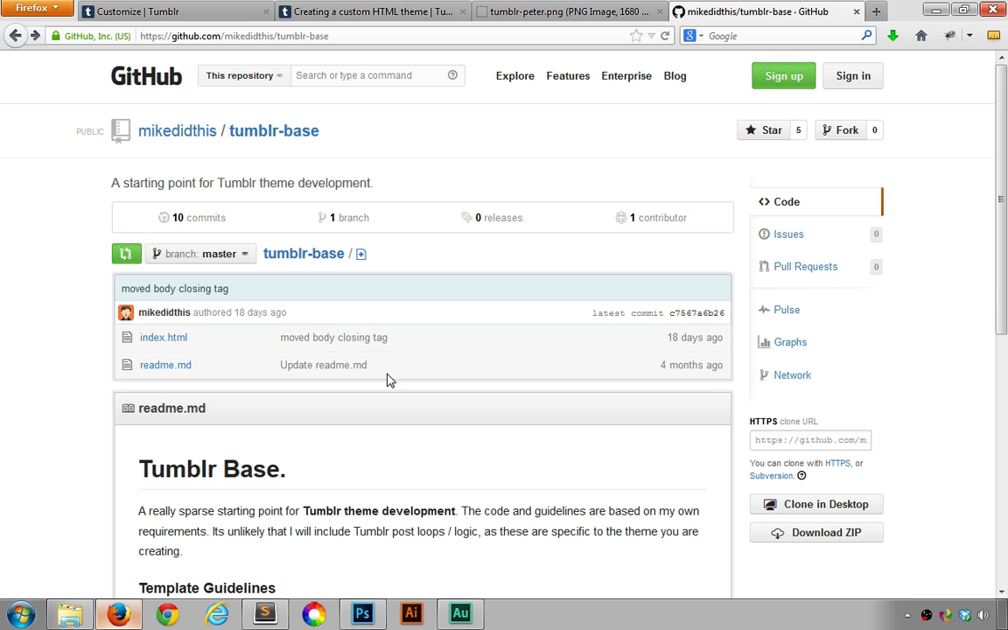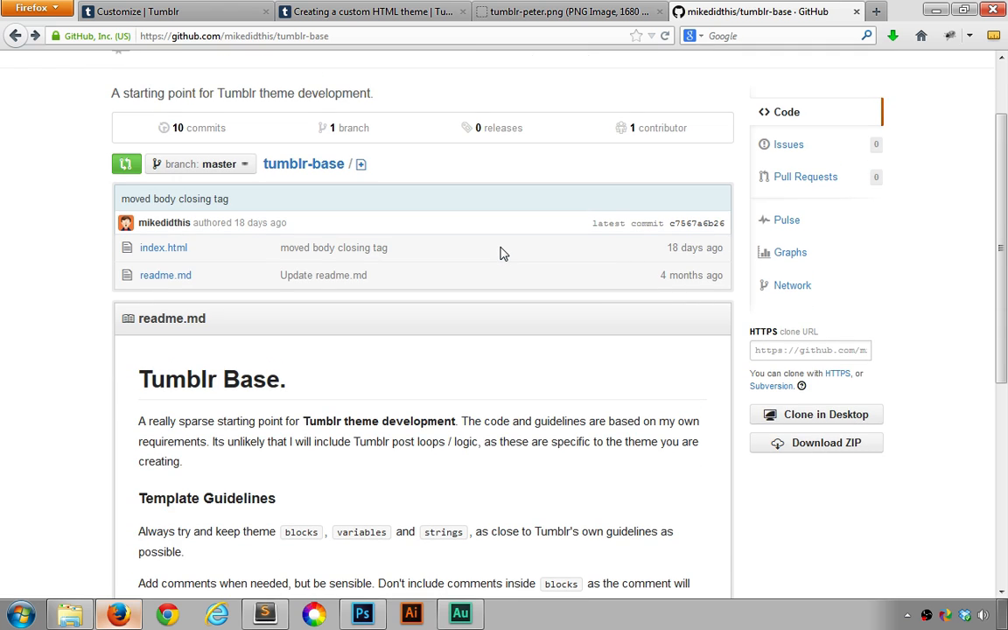Now, this isn't to say that you have to use this file. If you would prefer to use something like the HTML5 boilerplate even, or another Tumblr base, feel free. This is just for me, but I thought I would share it with you for the sake of this tutorial series. So download whatever file you're going to use and keep it somewhere safe.